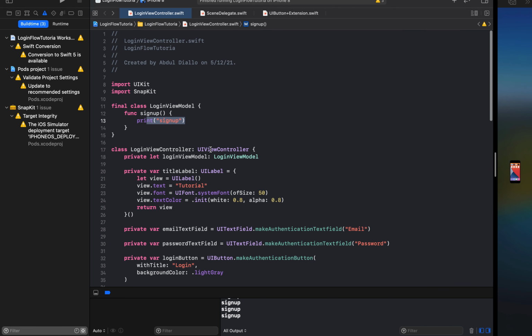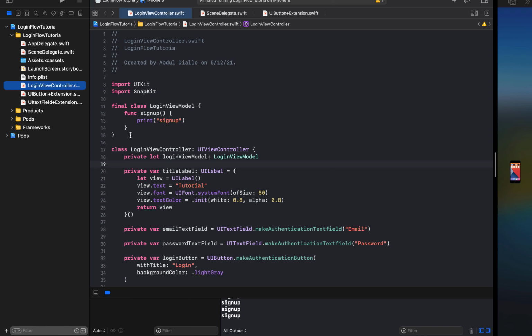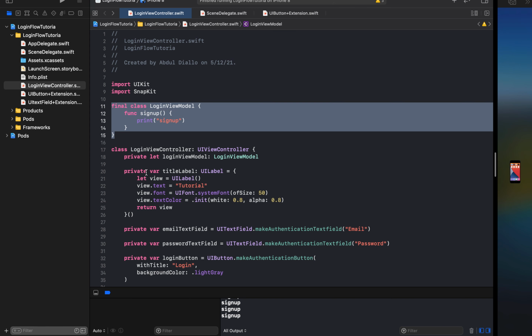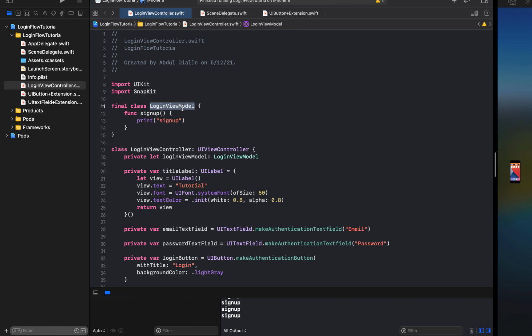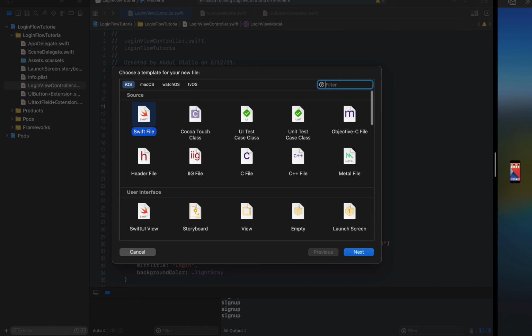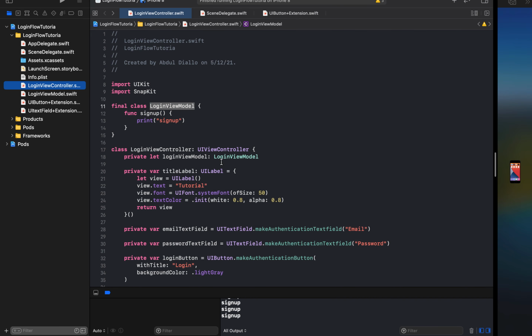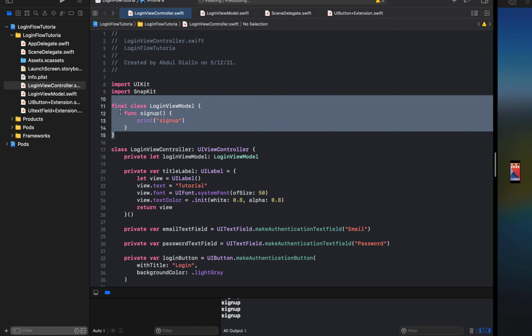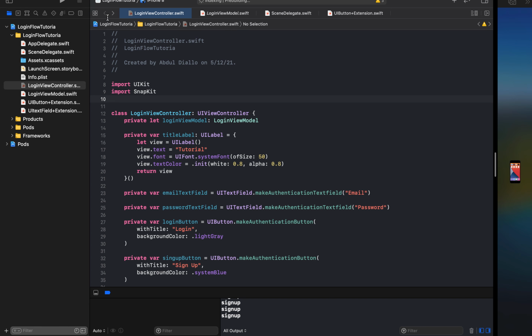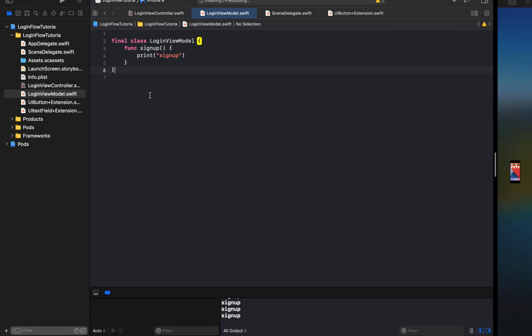But now we need to create a view controller. Let me go ahead and move this into a new file first. Go ahead and copy the class name, Command N to create a new file, and then make sure you select a Swift file and then create it. Now we can go ahead and cut this and then just paste it in here.